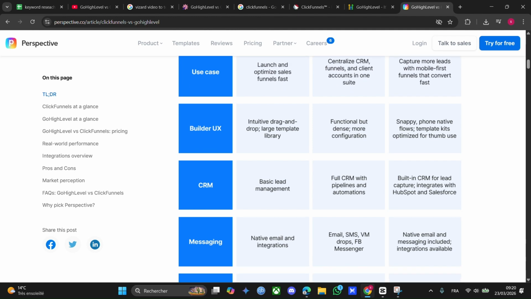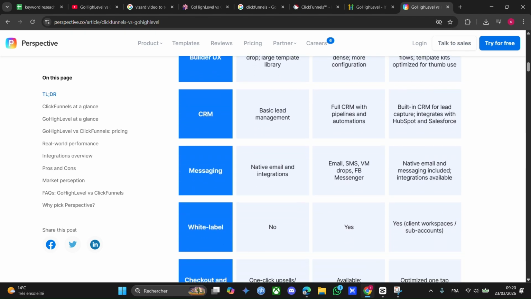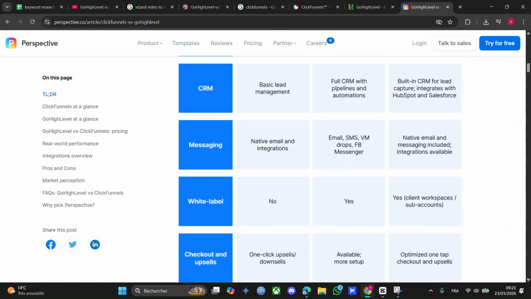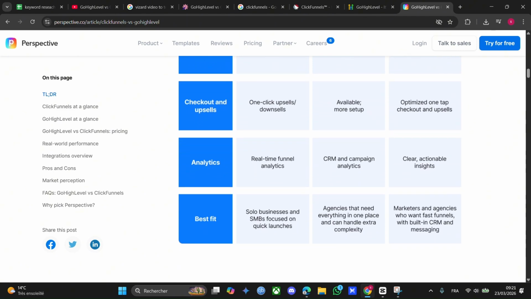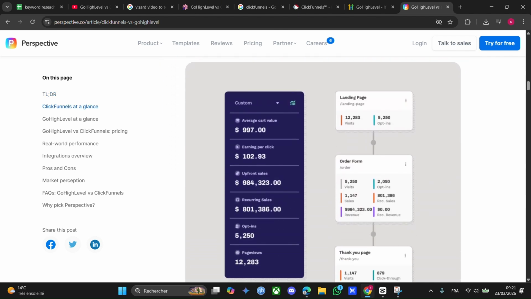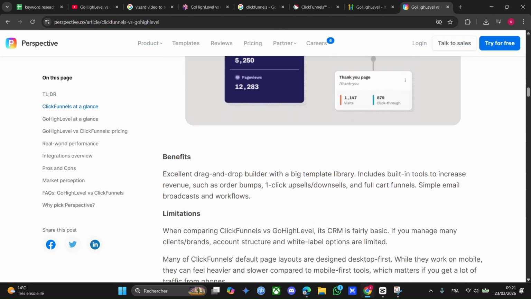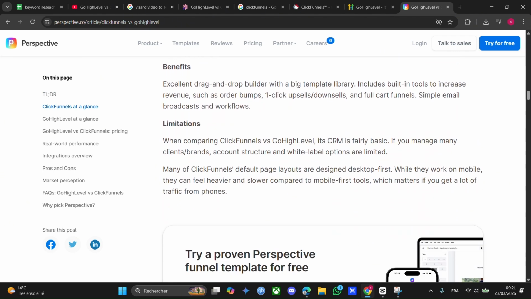In automation, GoHighLevel stands out with advanced workflows, triggers, and actions. ClickFunnels is more limited in automation capabilities. For agency use, GoHighLevel is built with agencies in mind, offering white-label options and multi-account management. ClickFunnels lacks these agency-focused features. In A/B testing, both platforms support it, but ClickFunnels offers more advanced testing tools and analytics.